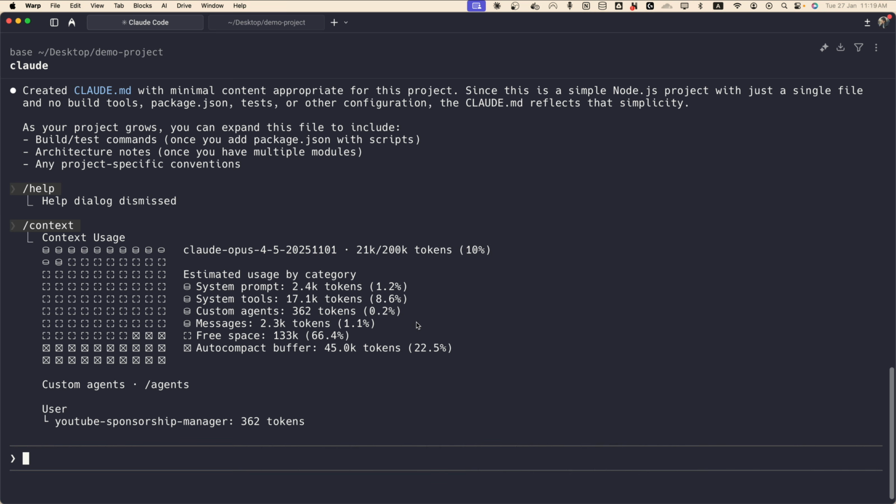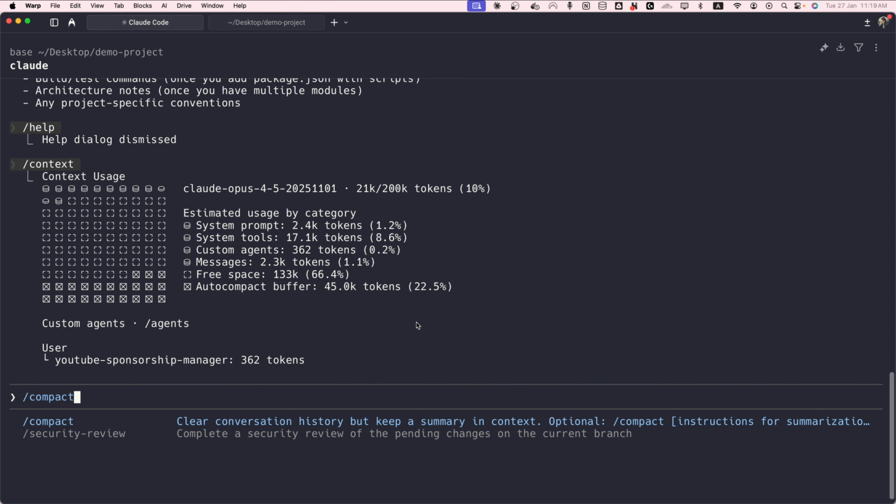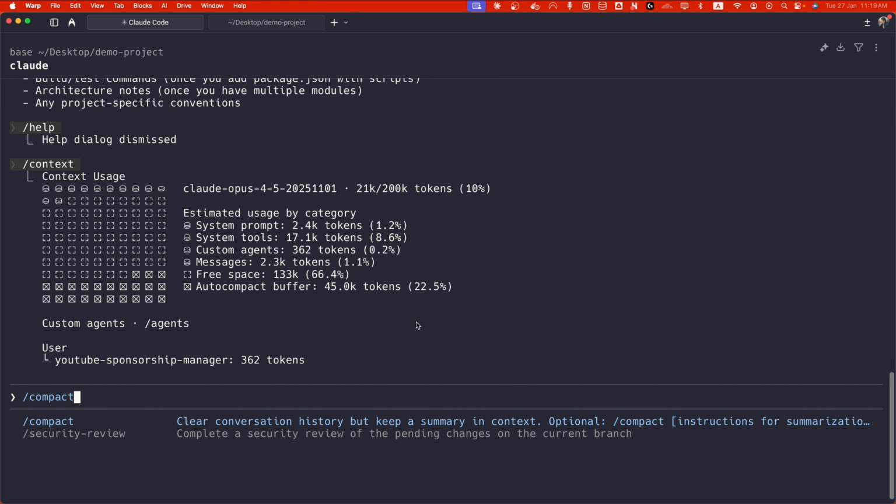Next, we have slash compact. This slash command summarizes your conversation to free up space. You use it when things start feeling slow.